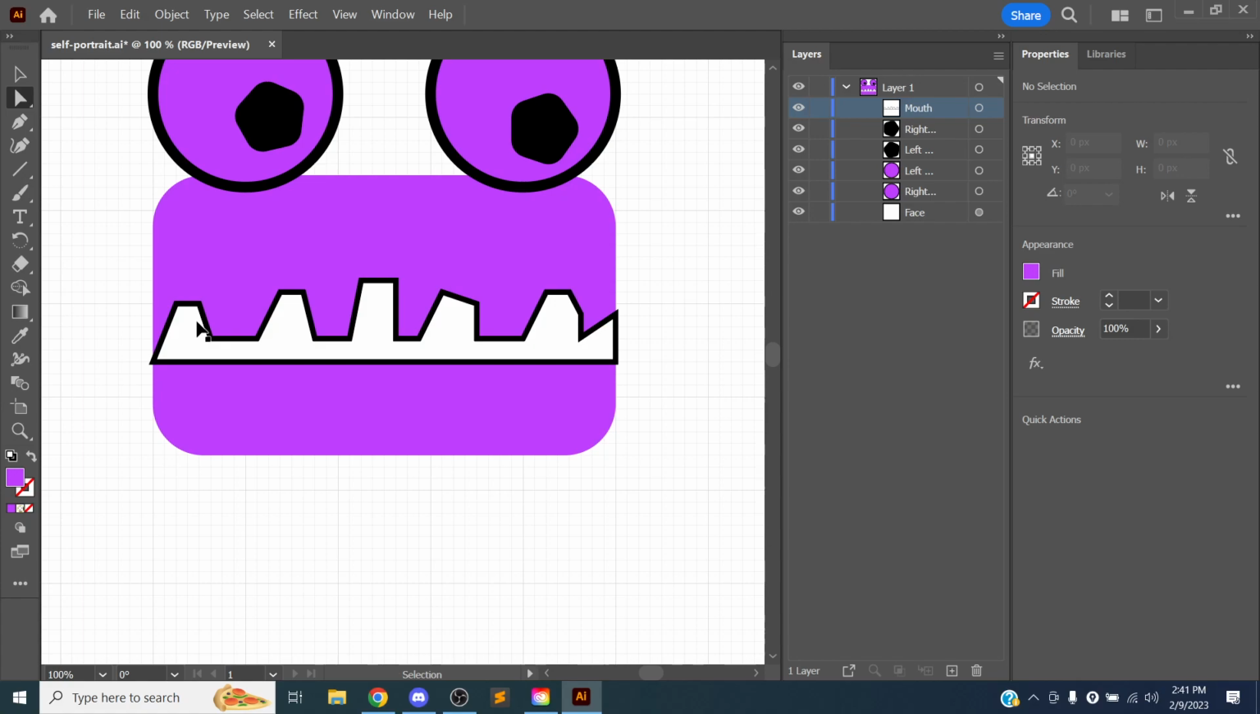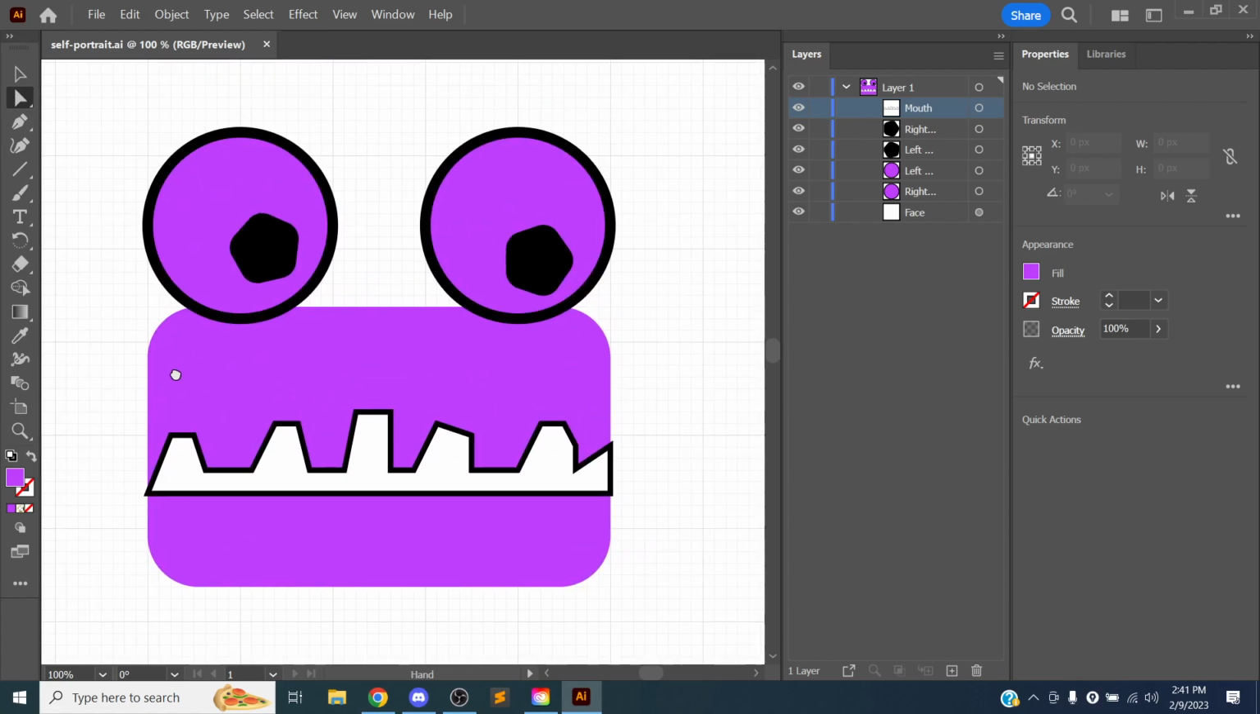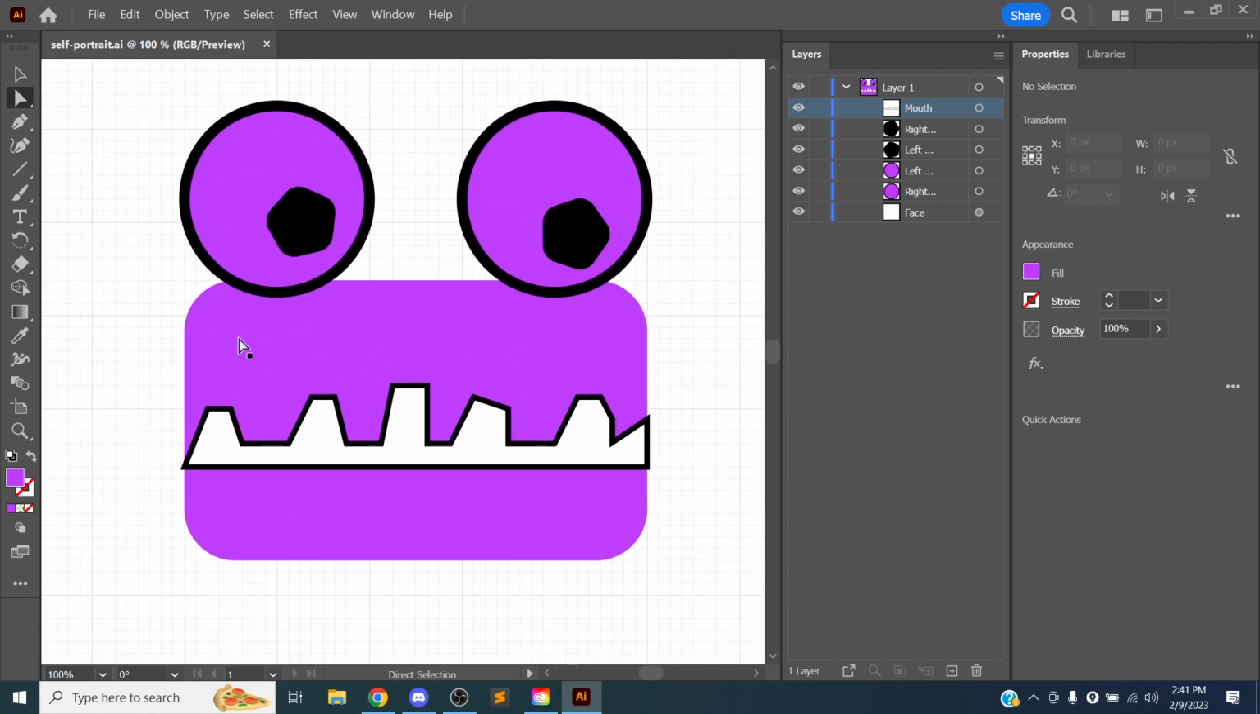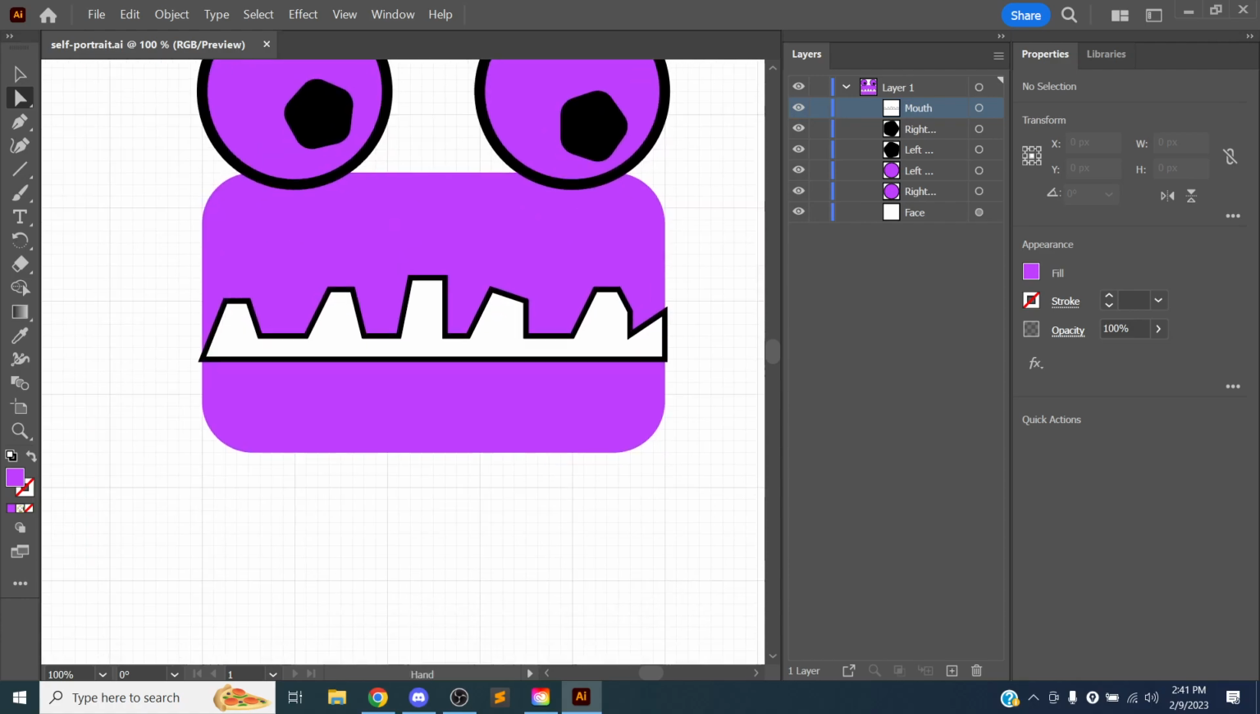So those are the main different tools that you're going to use to create illustrations: the shape tools, and then the pen tool. I'm going to do a little bit more with the pen tool later, but for now we're going to move on for a second. One last tool that I'm going to show you that's really useful before we move on is the combine or shape builder tool to combine different shapes.